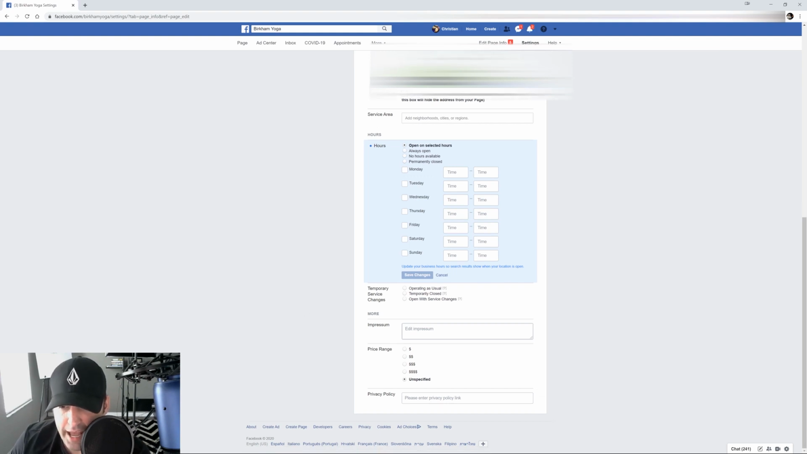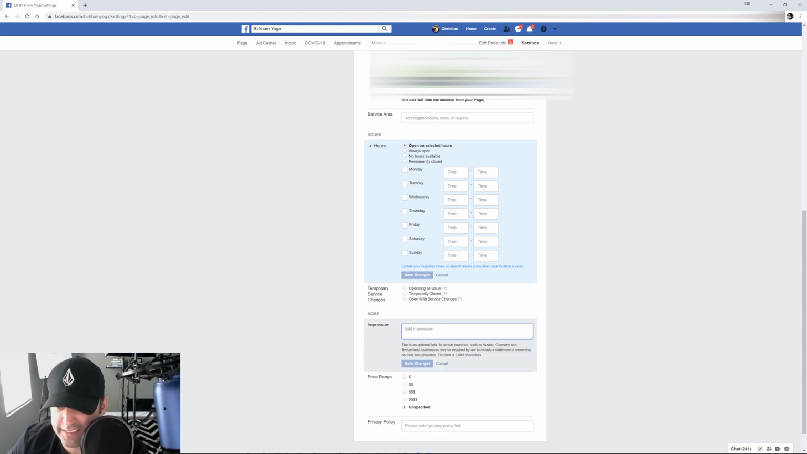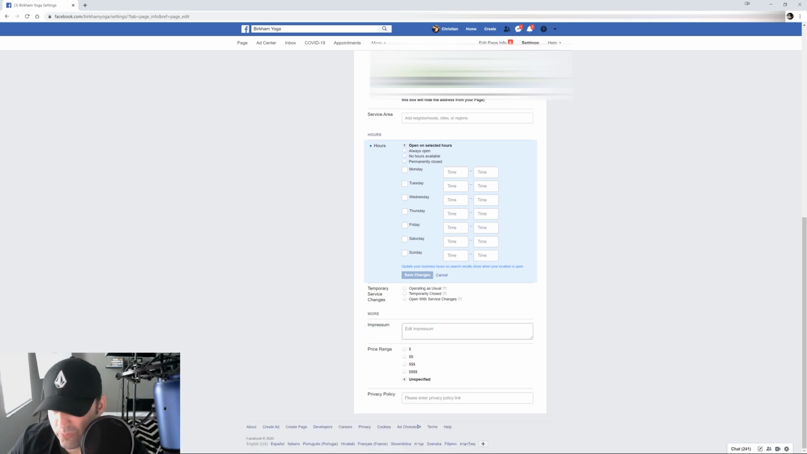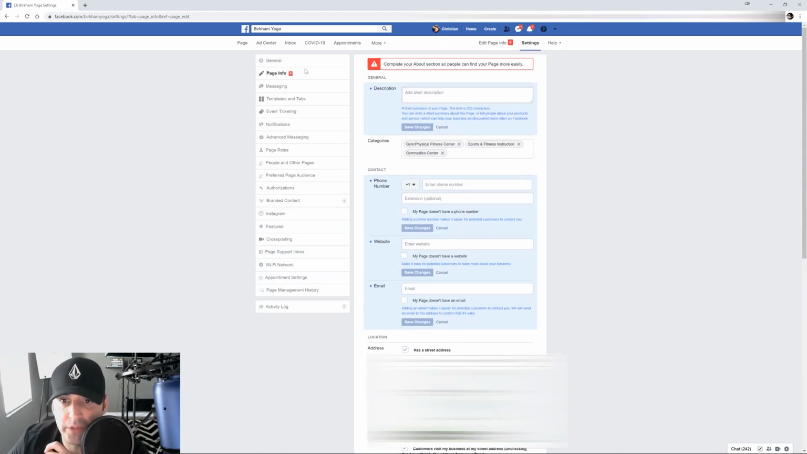You can add temporary updates as well on here. So make sure you do that. You can specify your price range if you want. I don't even know why they still have this. It's an optional field for certain countries, I guess. If you're in the US, I don't know anyone who uses this, so I wouldn't worry about that. Privacy policy. If you do have a privacy policy, make sure you put your link right here for your privacy policy. So make sure you do that.